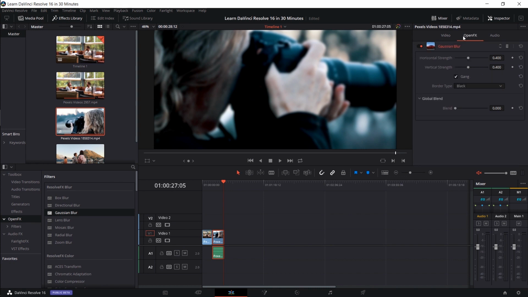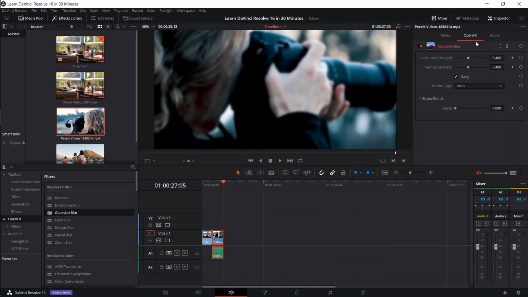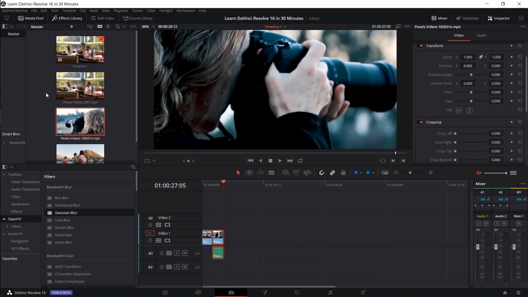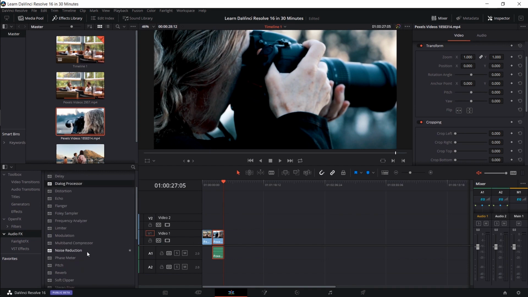Without going into too much detail, once you've added an open effects to a video clip, you can open up the inspector in the top right, and that will show up under the open effects category, and there'll be settings you can change about that. But for right now, I'll just go ahead and delete that. There's also audio effects here, some of which are built in, which you can drag onto an audio track in order to modify things about that track, such as having noise reduction to remove some of the background noise.